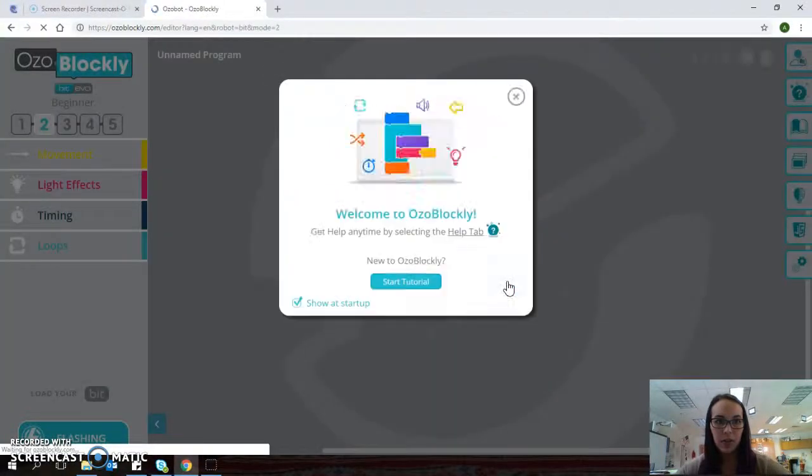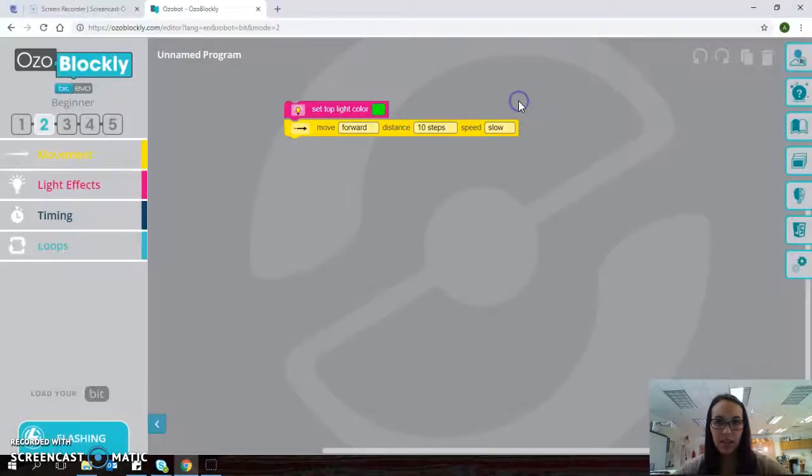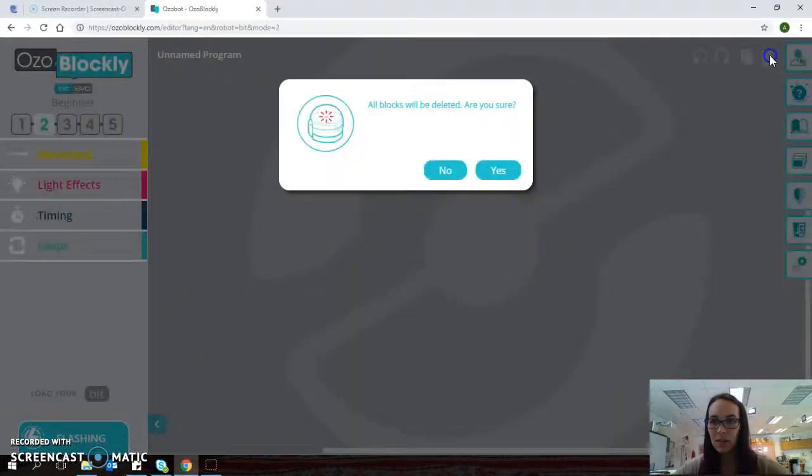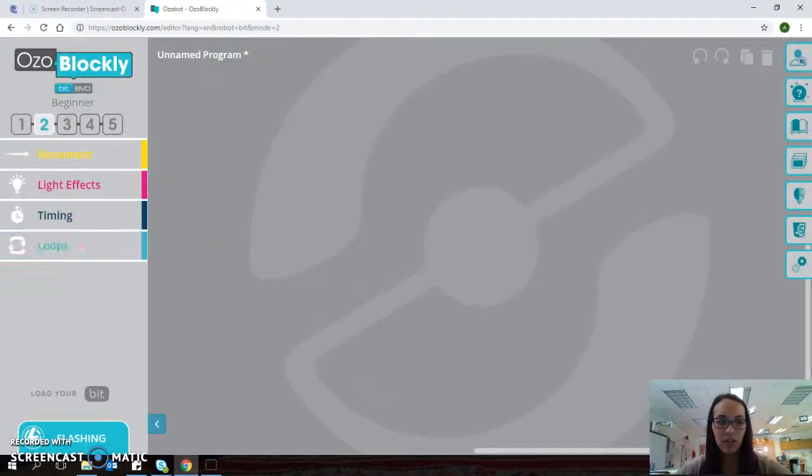This is going to pull up my Blockly pad. You can just X out of that block. Alright, so you may notice a code or a program already built in. If you would like, you can simply delete that by going in the upper right hand corner, pressing on the trash can, and clicking yes. That's going to clear your screen.